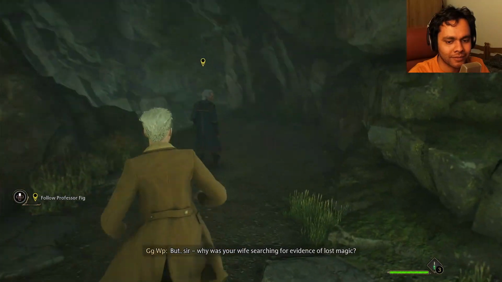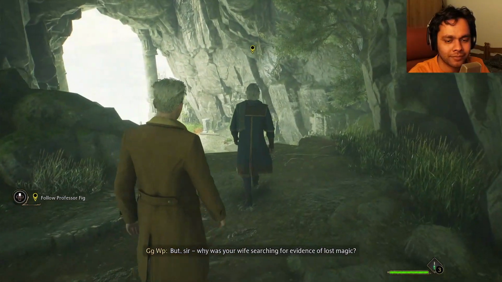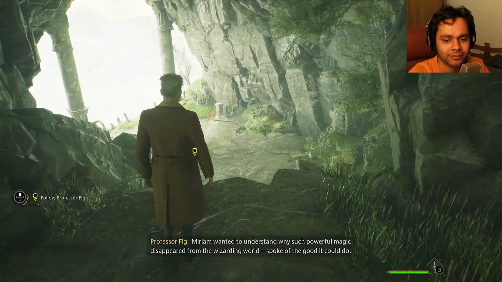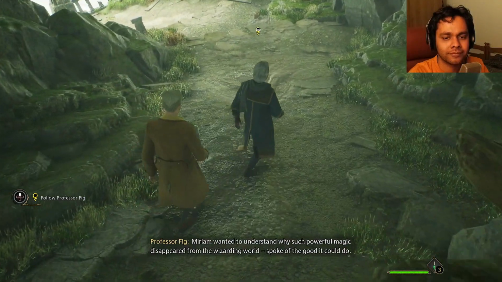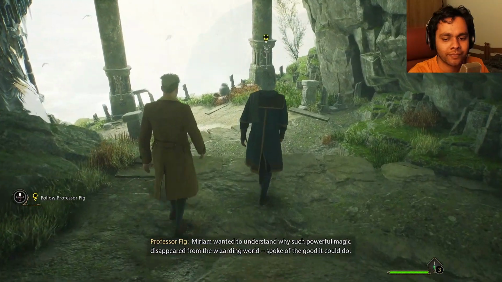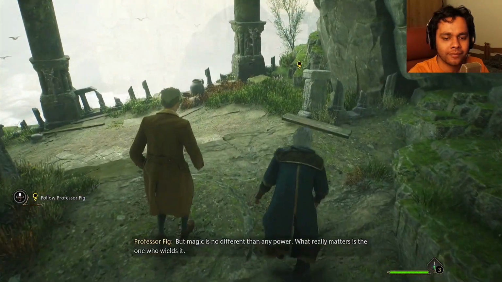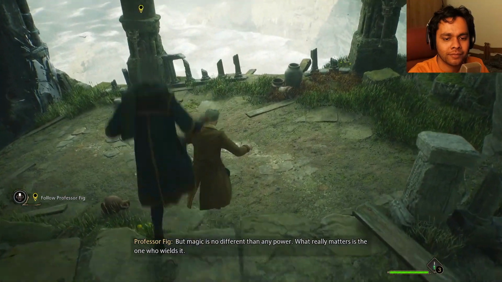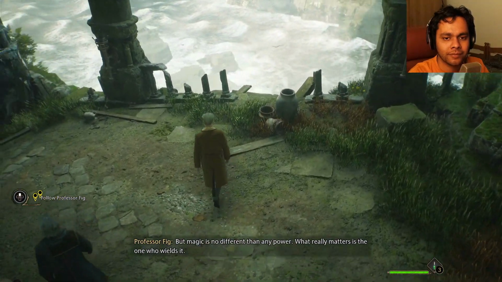But sir, why was your wife searching for evidence of lost magic? Miriam wanted to understand why such powerful magic disappeared from the wizarding world. Spoke of the good it could do. But magic is no different than any power. What really matters is the one who wields it.